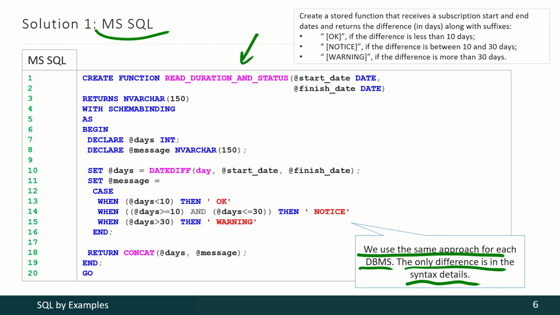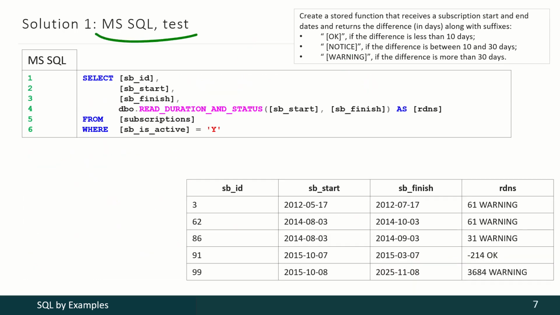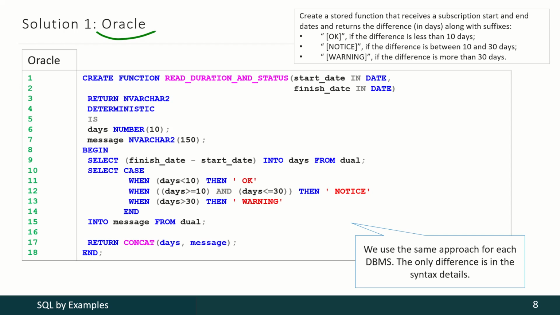So once again we have to create such a function, we have to pass the start and the finish date into the function, then we have to declare variables for dates difference and for the suffix, then we have to calculate the dates difference and we have to calculate the suffix based on that dates difference. And finally we have to concatenate these two strings and return the result. To test this function in Microsoft SQL Server we have to execute such a query, and this function call produces us the following result.